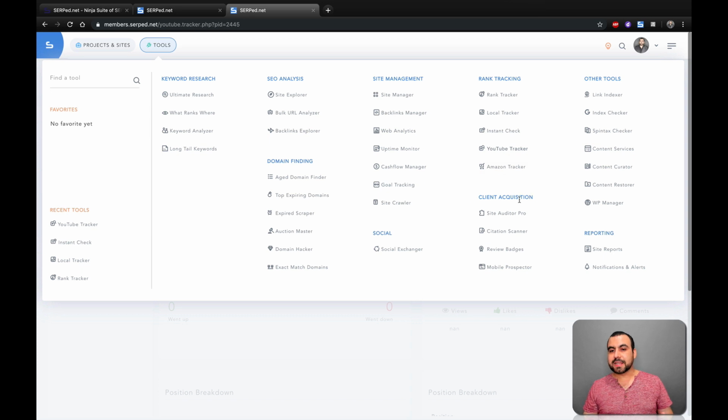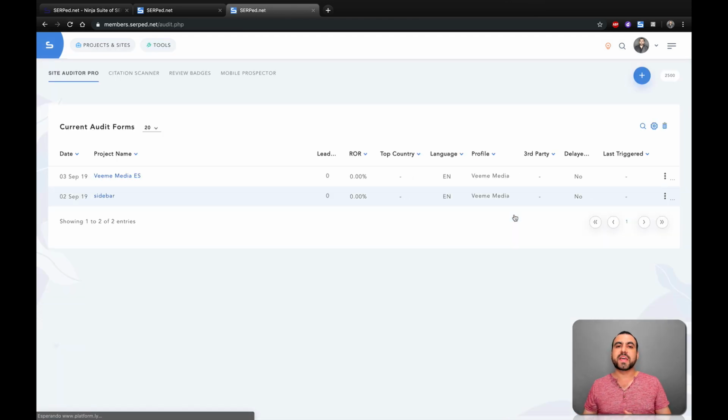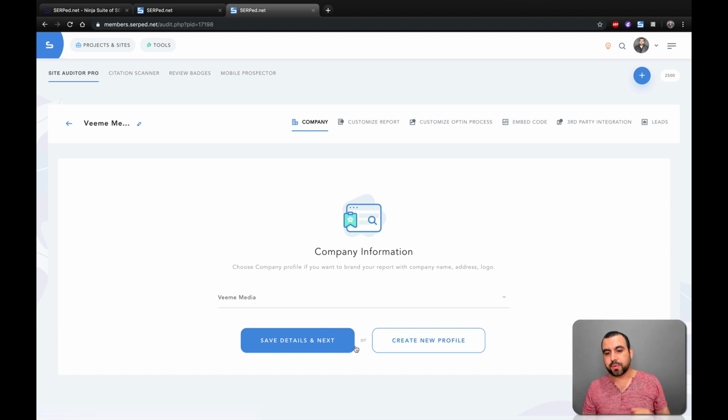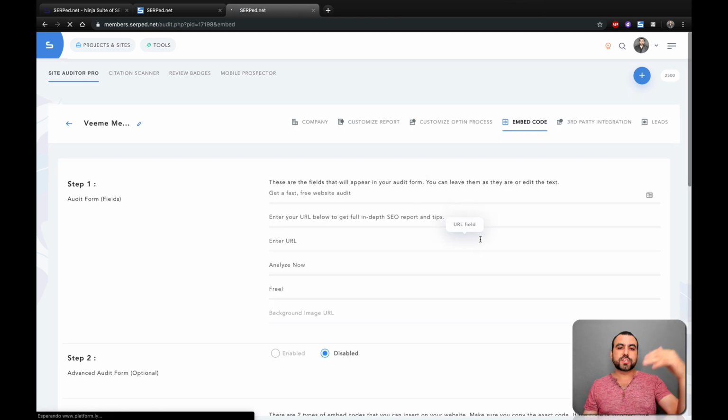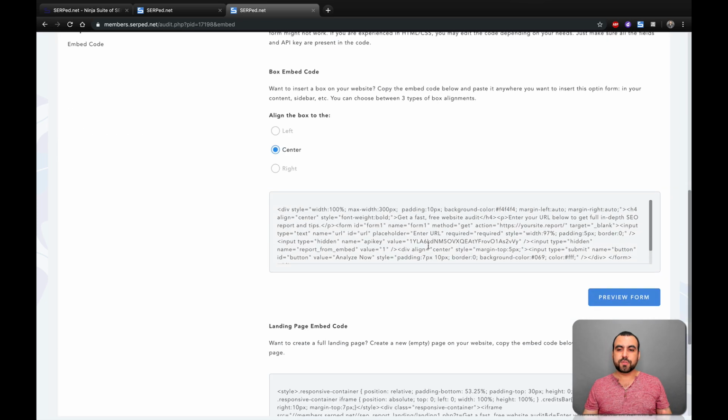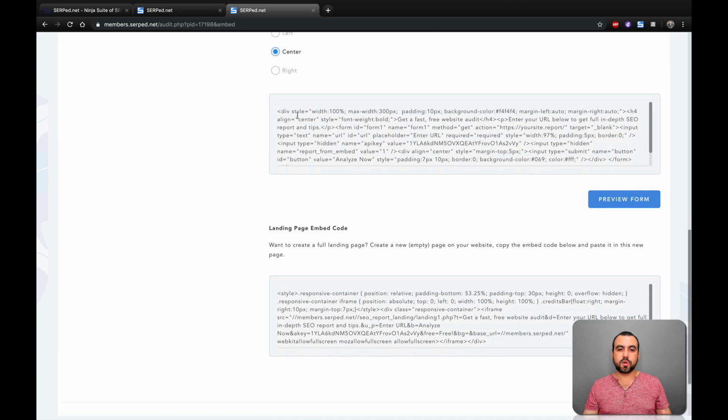Next thing we have is client acquisition. So this is a pretty awesome tool, this Site Auditor Pro. What it does, it gives you a code that you can embed on your site, and you're gonna give people the SEO audit. So for example, this right here, I already set it up, and this is what I created. Oh, sorry, I want to show you this right here. Embed code. So once you've decided how you're gonna customize the report and customize the opt-in form, you grab this code. This would be the code for inside a site or a landing page.